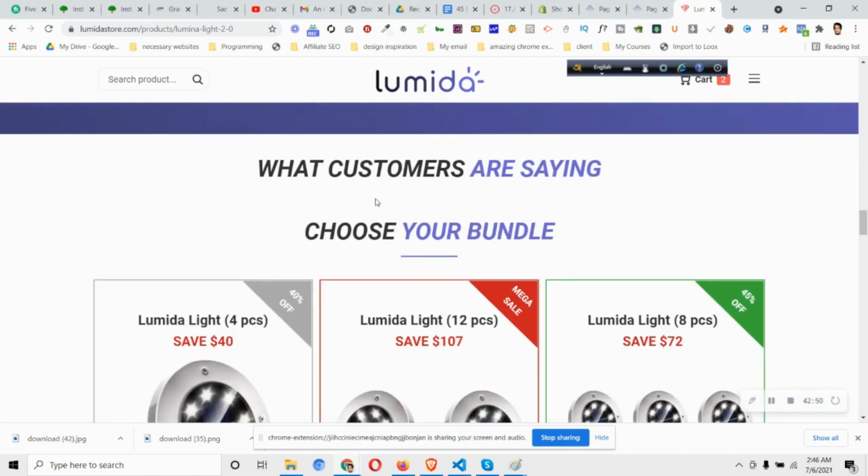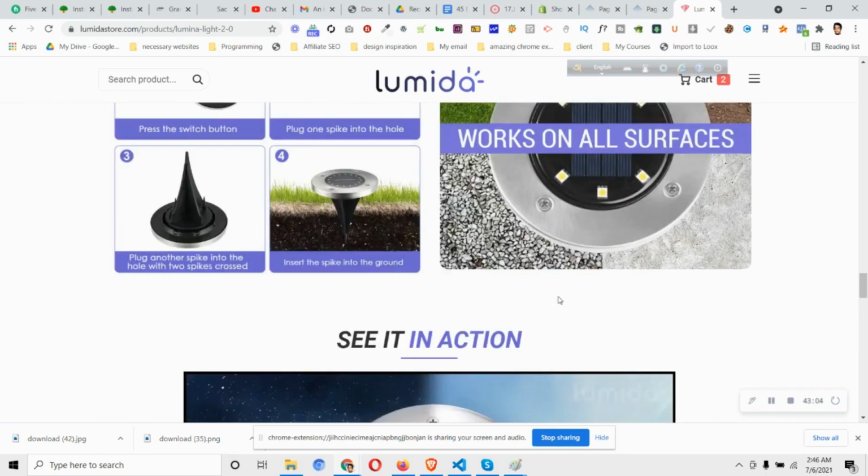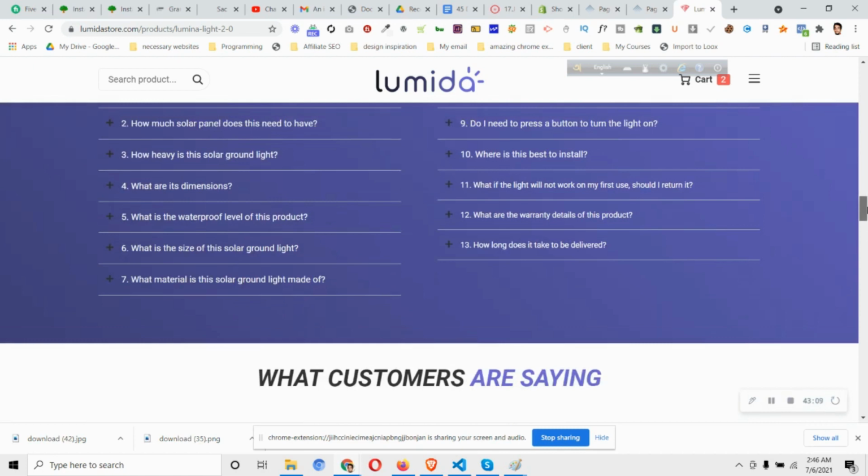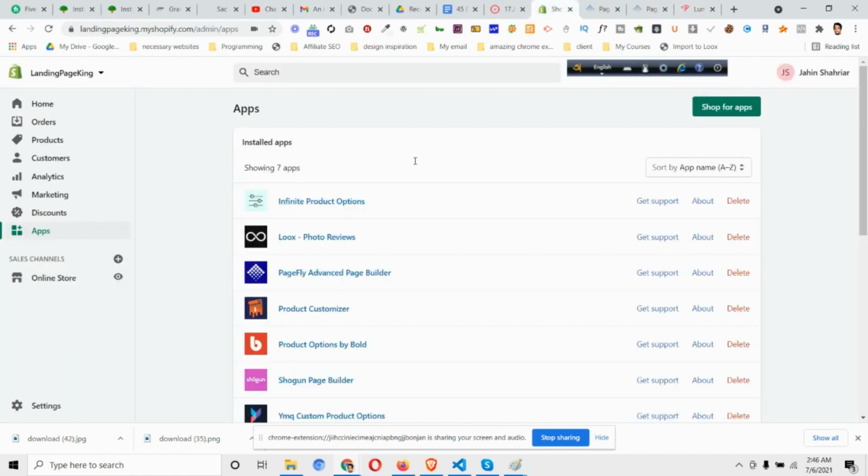So in that case, you can see their reviews are missing as far as I'm concerned. So in that area, there should be a few reviews from Loox. Then there will be bundles. Otherwise, what customers are saying is not having any value. Okay, so this is what I had noticed in that design. So let me show you how we can add reviews with Loox. And if you haven't installed Loox, you can find the link in the description. Or if you are using Ali Reviews, you can do it with Pagefly as well. So let's do it.